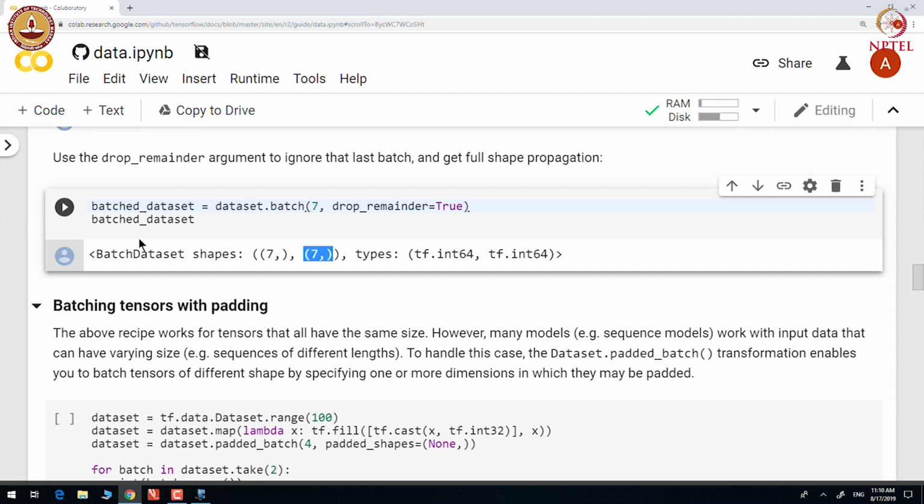So, this particular recipe works for tensors that have the same size. However, there could be many models which might have varying size of tensors. To handle this case, we use padded underscore batch transformation. It enables us to batch tensors of different shapes by specifying one or more dimensions in which they may be padded. Let us look at a concrete example.